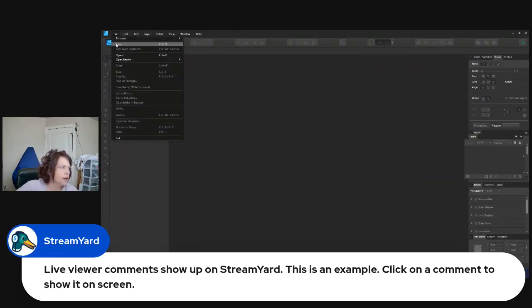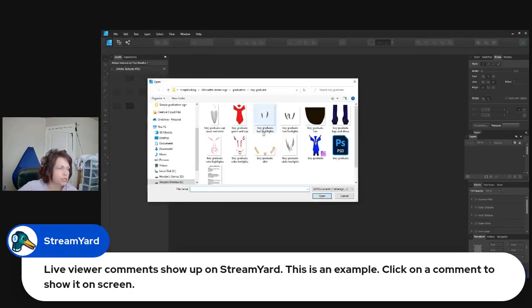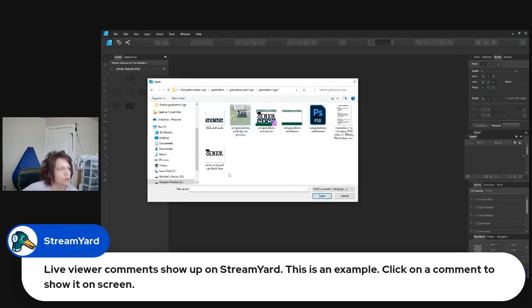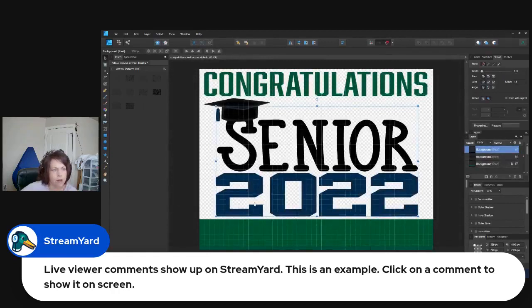So Affinity Designer, the same thing. If you purchase this file, it will actually come with an Affinity file. So whether it says Affinity Photo or Affinity Designer, you can open them interchangeably. Just because it says Affinity Photo, I don't want you to get panicked. You can still open it in Affinity Designer, which makes it really nice.